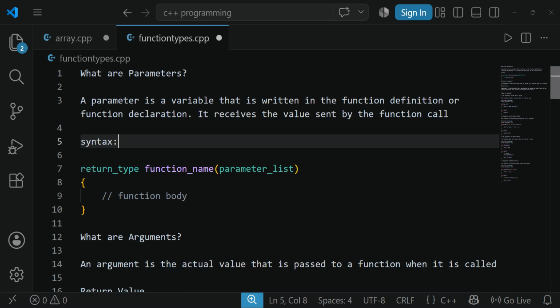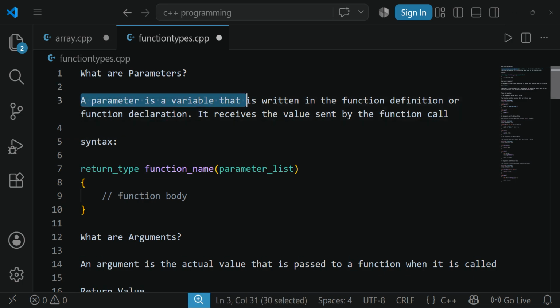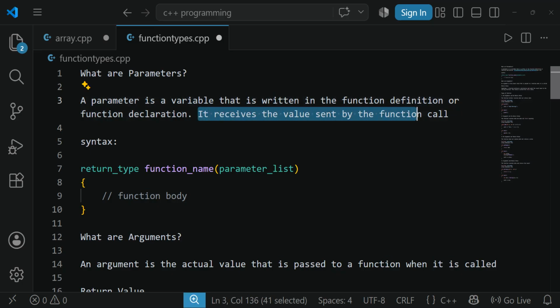First, coming to the parameters, a parameter is a variable that is written in the function definition or declaration. It can be either anywhere. It receives the value sent by the function call.